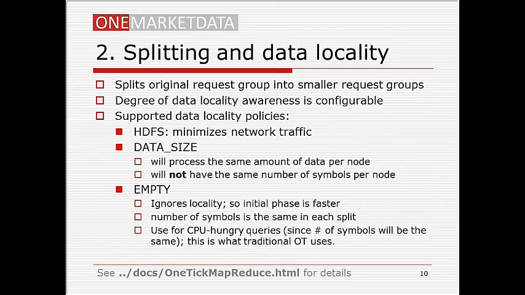But we can also make the splitting locality aware. The interesting thing is that we made the degree of locality awareness highly configurable. There are three settings: HDFS, which means that the splitter will adhere closely to how the data is distributed among the nodes. Data size, where we ensure that we process the same amount of data, but not necessarily the same number of symbols per node. And empty, which splits the symbols evenly across the nodes, just like OneTick distributed computation works.